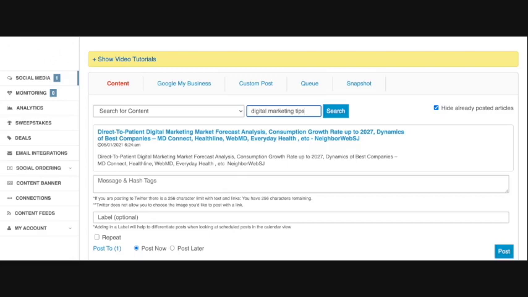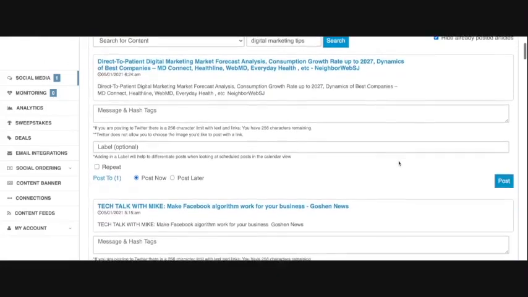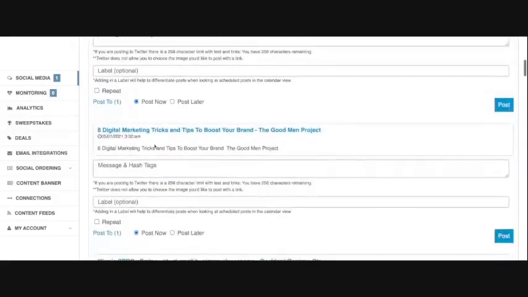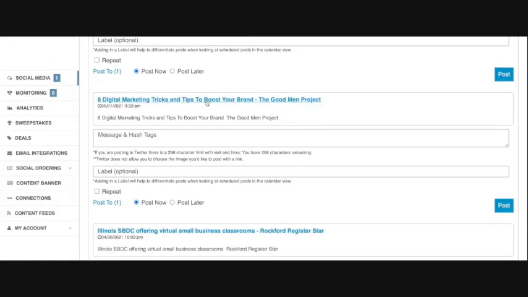So digital marketing tips I've typed in here, and when you click on search, what will happen is that it'll search Google for anything to do with digital marketing tips and some interesting news items. This helps you find content to post. If we scan down, 8 digital marketing tricks and tips to boost your brand. Now that is an excellent piece of content, so we'll be using that one. You can click on it so you can view it. Just click on there. It will take a few seconds. This is the actual article, so you can just check to make sure it is suitable for your business. So that's the actual thing. Go back to the actual page.